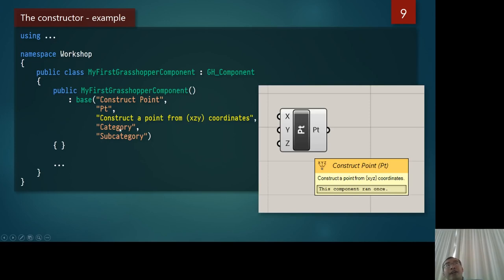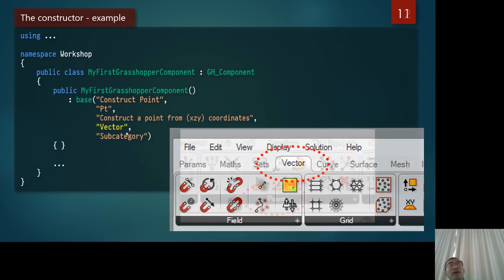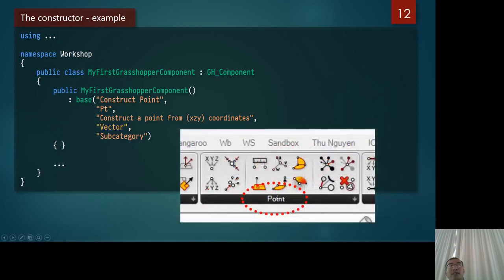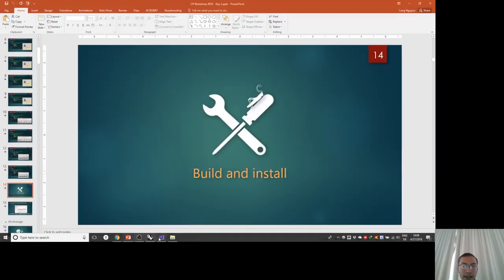The category is where you can specify where the component appears. For Construct Point, the value here is Vector. That's why this component is displayed under the Vector tab, or the Vector category, of the main Grasshopper ribbon interface. And the subcategory is basically a little sub panel within the category. We can have one for ourselves.